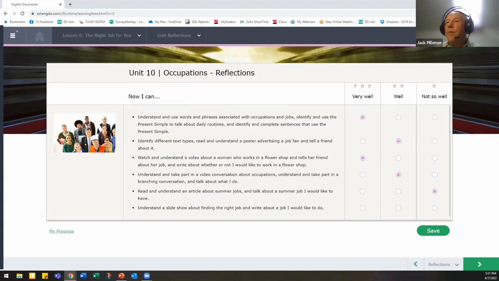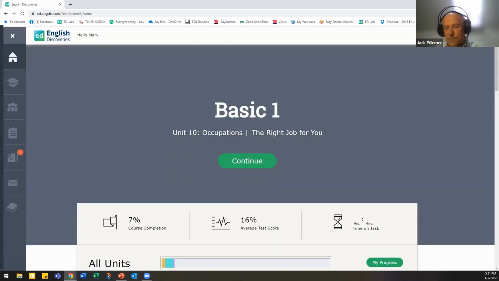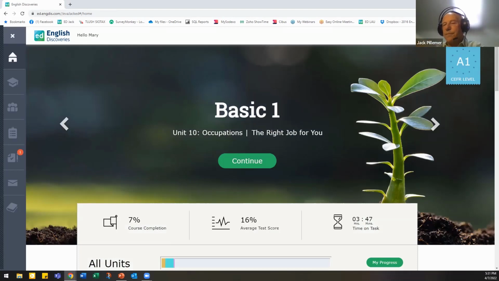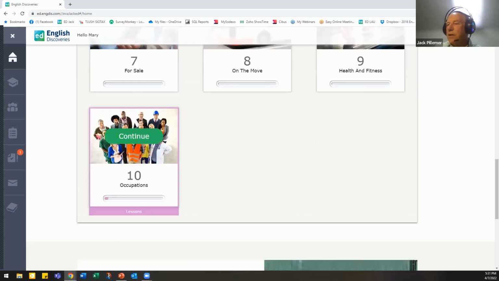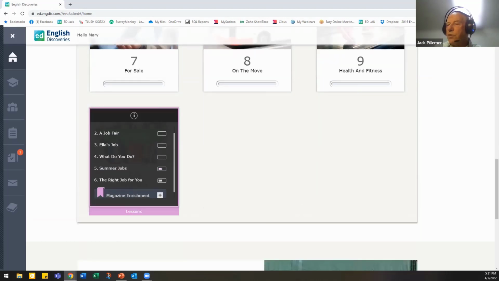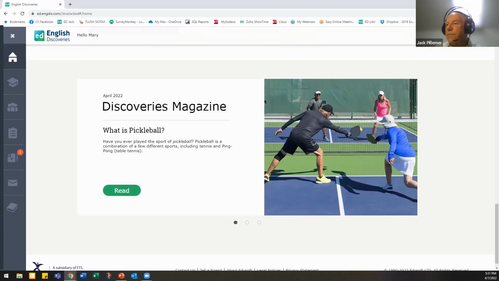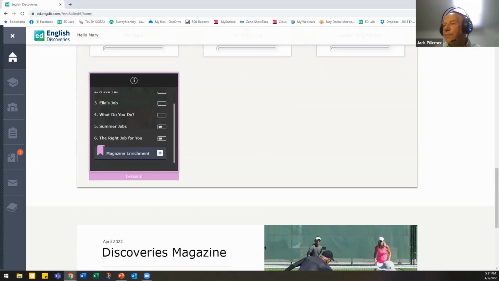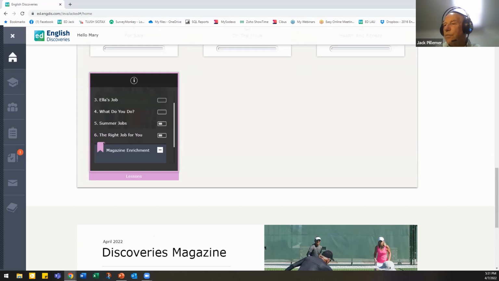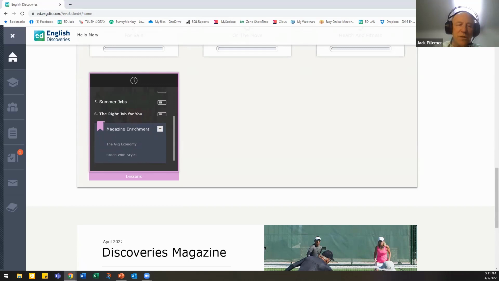Then let's go to the magazine enrichment. Okay, magazine enrichment. So again, let's see occupations. I don't know which ones I'll take. Oops. Oh, sorry about that. Okay, you remember this was about jobs, occupations.